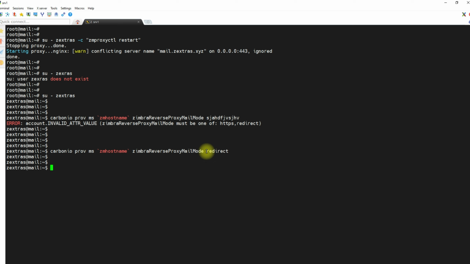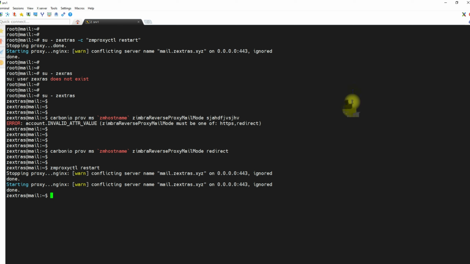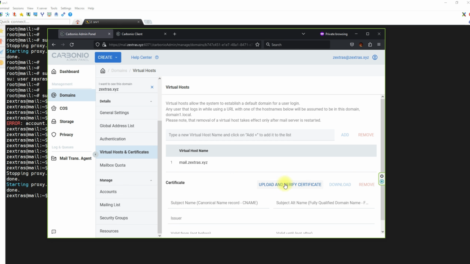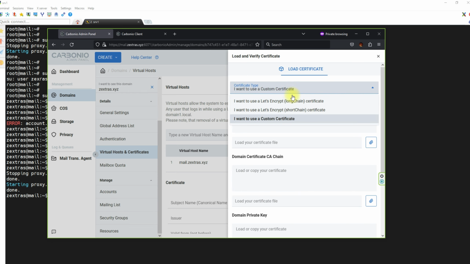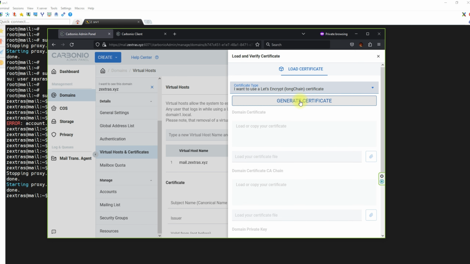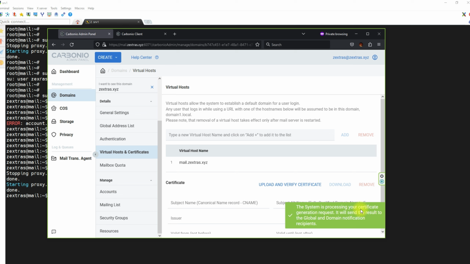As I modified the proxy configuration, let me restart the proxy service. Don't worry about the warning, and the proxy service redirection is done. So now we are going to upload and generate a certificate. Let's Encrypt, generate certificate. The system is processing your certificate generation request, and it will send a notification to the notification email.